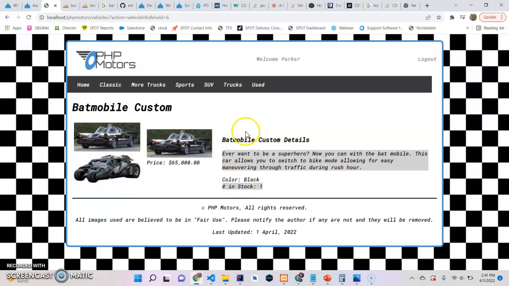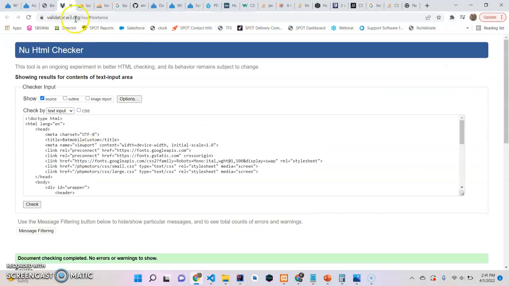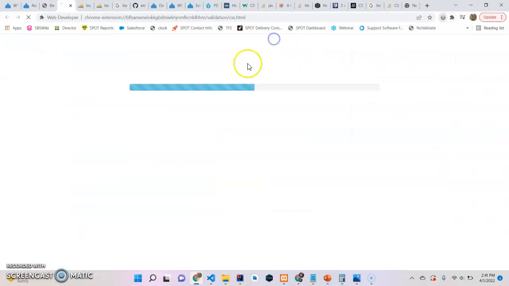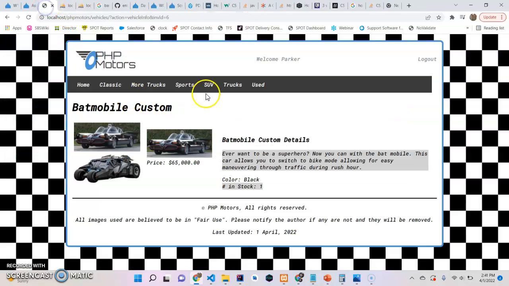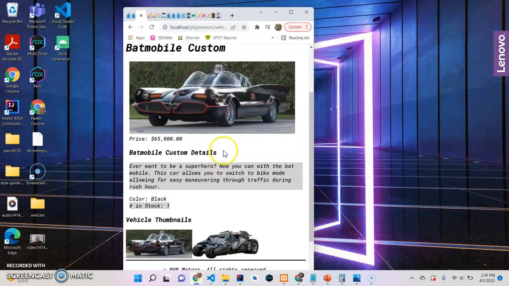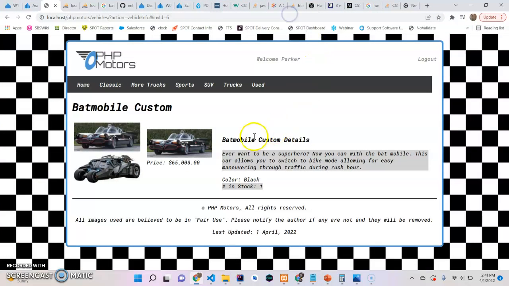And real quick, we're just going to validate the HTML and CSS. You'll see that this passes with flying colors, and let's check the CSS. Same. Okay. And then I'm also going to just show when we make it smaller, you'll see that this header, vehicle thumbnails, comes up, and they're right here, and they no longer are going bigger when I hover over them. So that is that.